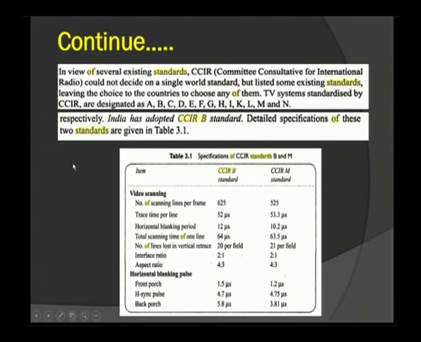Next, we move on to the important thing, that is CCIR, Committee Consultative for International Radio. This gives a worldwide standard, only one rule for all television transmission. So, there should be a standard for television transmission, and that is done by the CCIR.